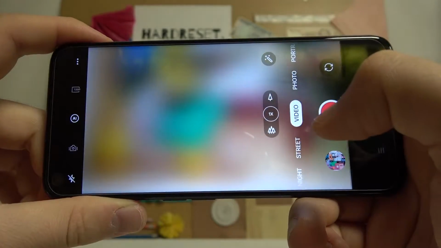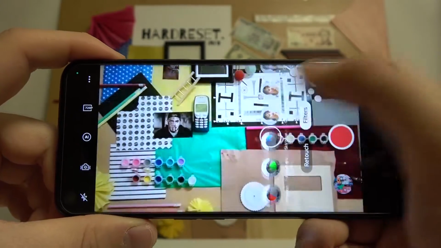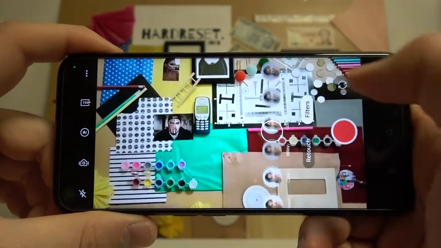It also works in the video mode. They are a little bit different, but they also change the temperature and the colors.